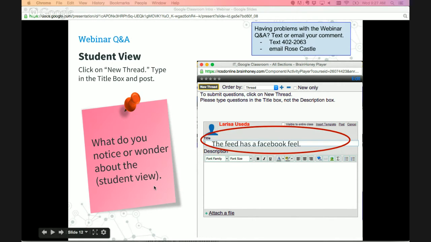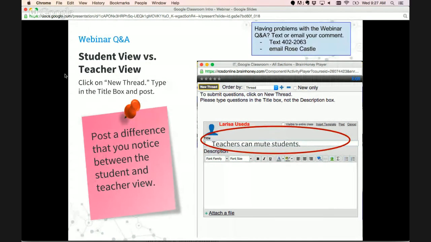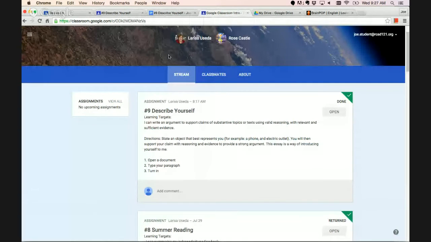Okay, great. So we had some good questions coming through, so I'm going to address those in a minute. But I just want to tell you what's next. The next thing you're going to be asked to do is post a difference that you notice between the student view and the teacher view, because we're going to jump over to that teacher view. And there were a couple of good questions, and they all have to do with the teacher view. So let me bring up my teacher view.